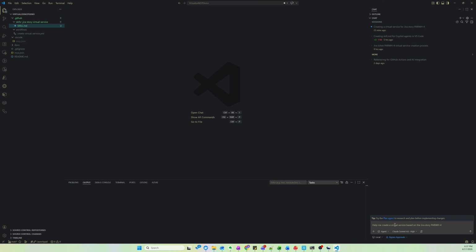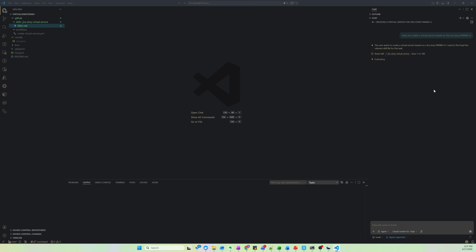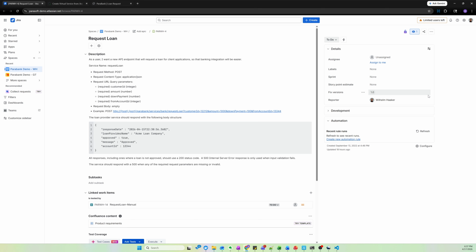So let's go ahead and get the agent to work, telling it to create that virtual service based on the Jira user story. So while it's doing that, let's go take a look at the story. So here, this story describes a new service that hasn't been built yet. So financial services application that has a backend for loan functionality that hasn't been implemented yet. And this is a common use case for service virtualization, parallel development.